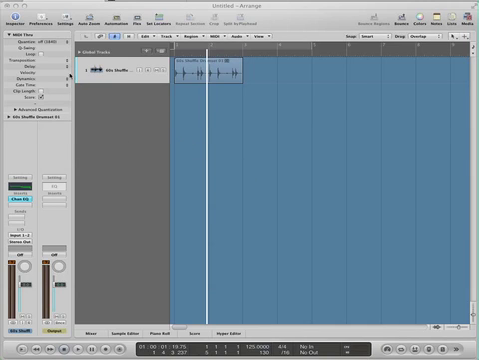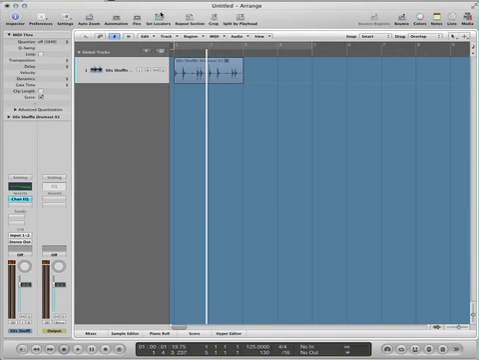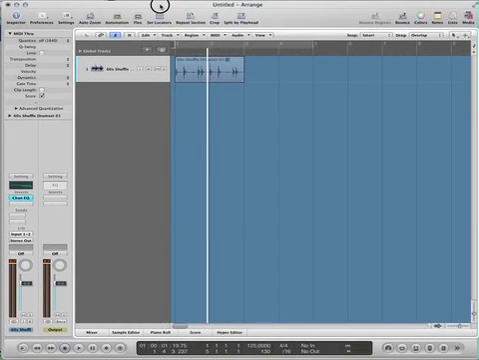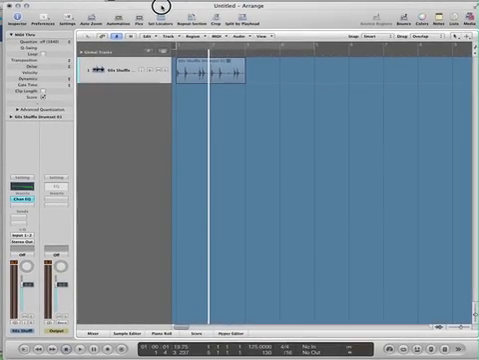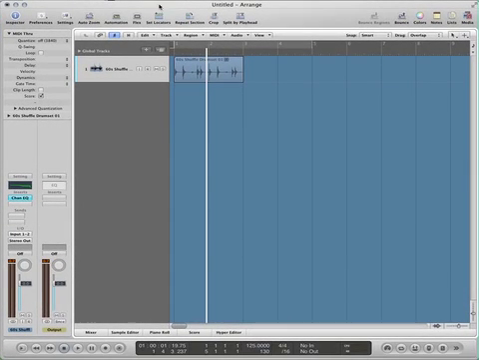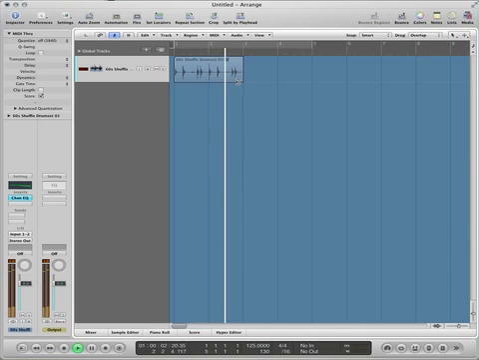Okay, this is how to take one little boring drum loop and make it a little bit more exciting by doing things to it. And so this is a random example of a drum loop. It's just an Apple loop.